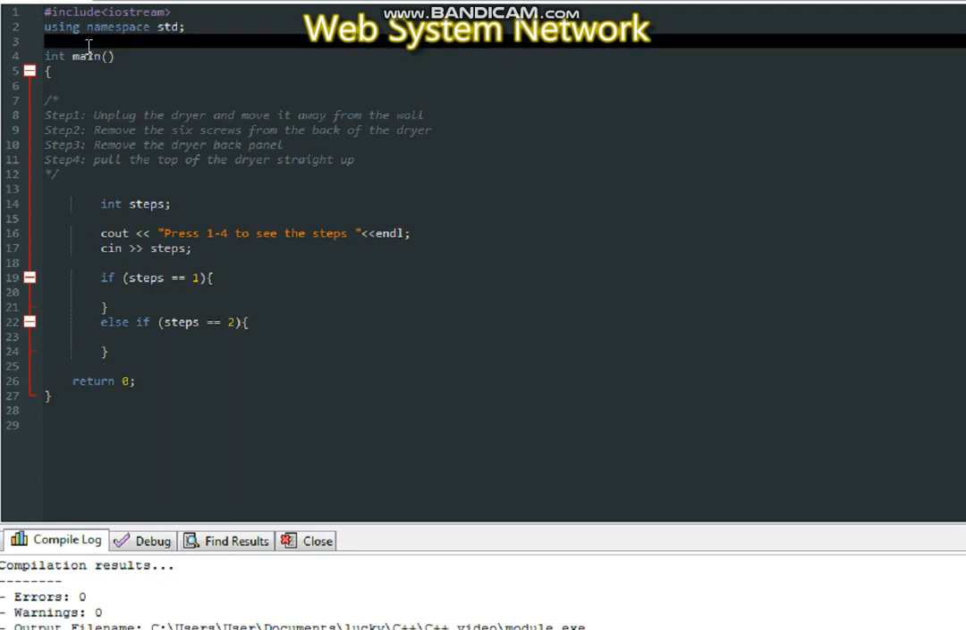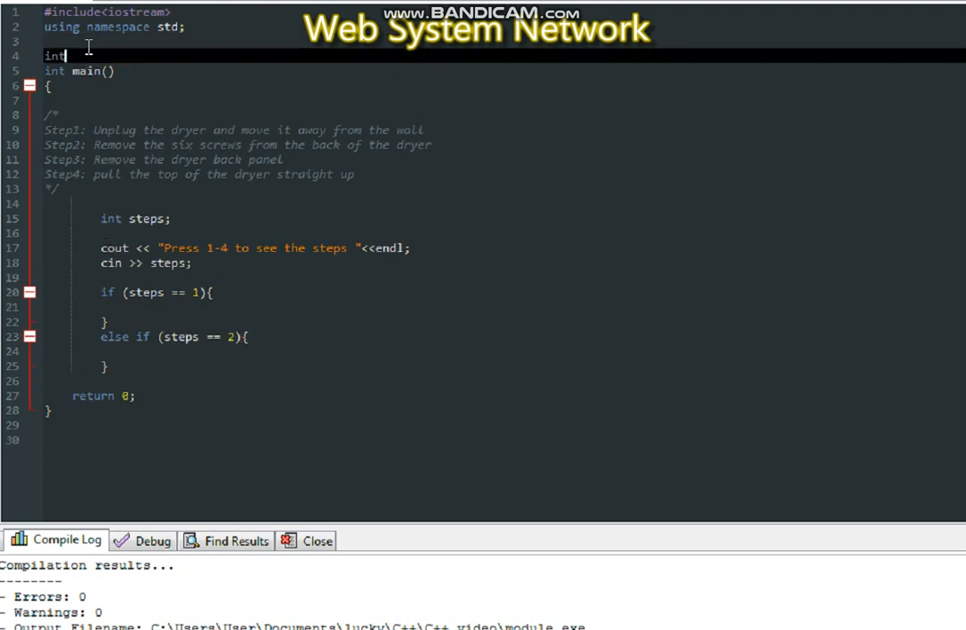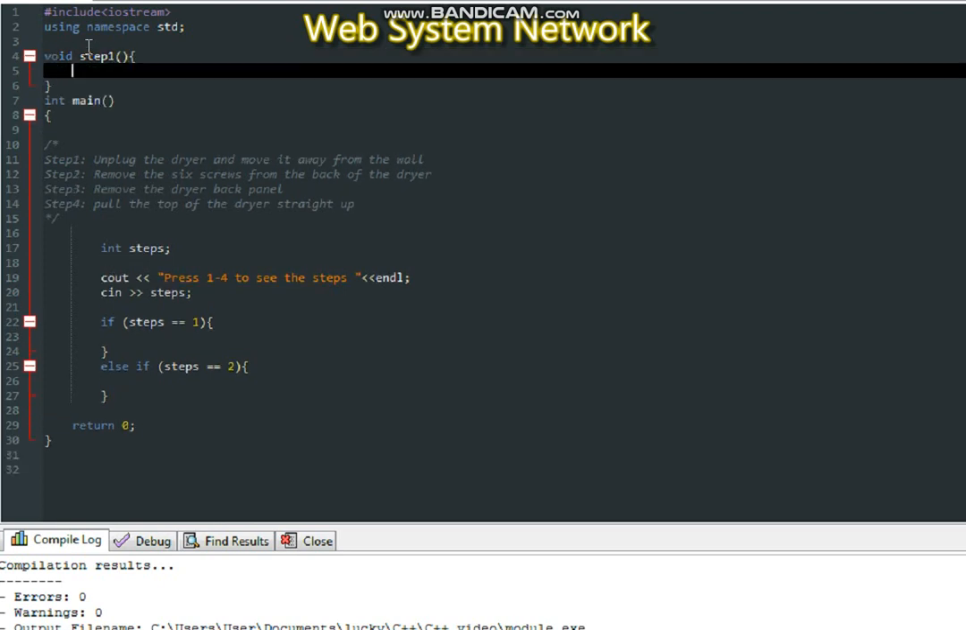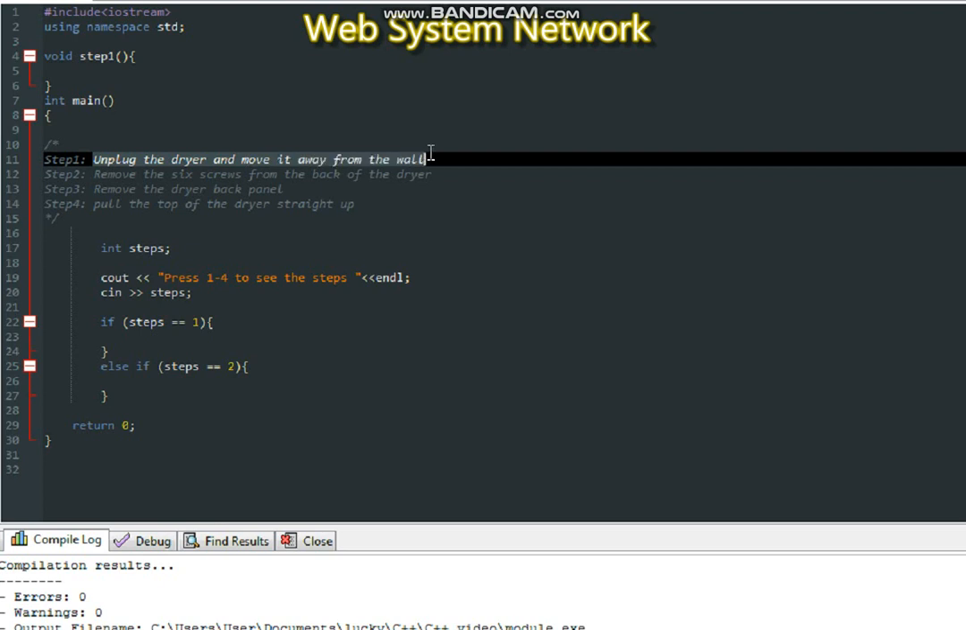Let's just define the modules. Okay, we're going to say integer, because let's just use that way. I think void will be enough. Void, because we're not going to return anything. Void step 1. What is step 1 going to do? What did step 1 say? Unplug the dryer and move it away from the wall.